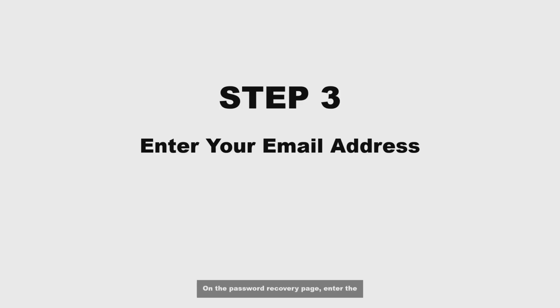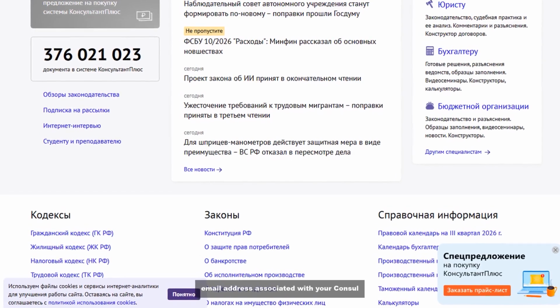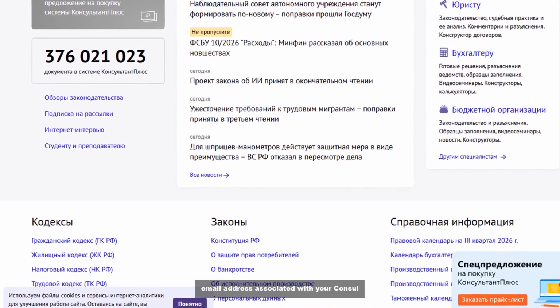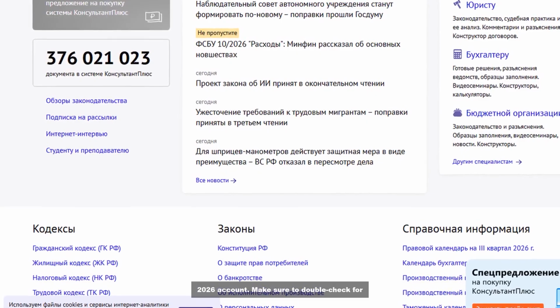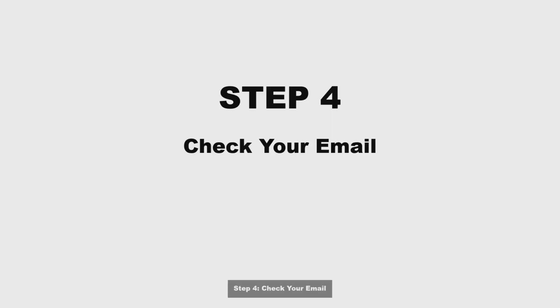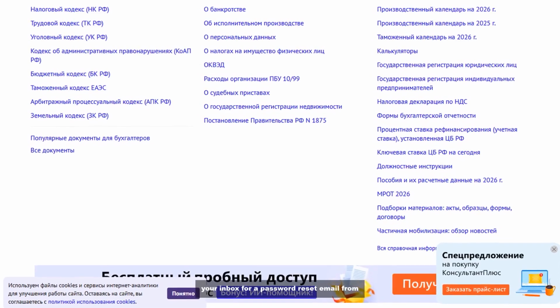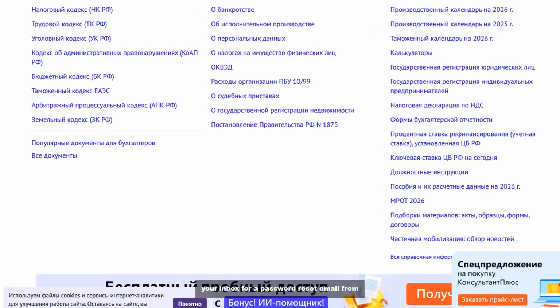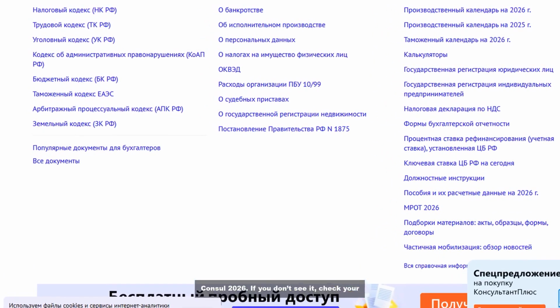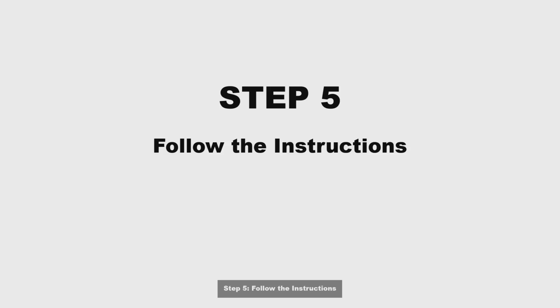Step 3. Enter your email address. On the password recovery page, enter the email address associated with your Consul 2026 account. Make sure to double check for any typos before submitting. Step 4. Check your email. After submitting your email address, check your inbox for a password reset email from Consul 2026. If you don't see it, check your spam or junk folder.